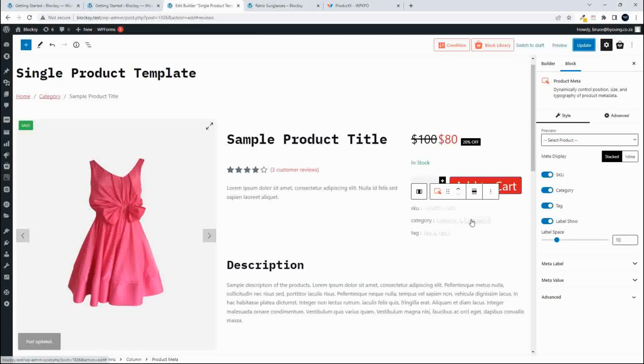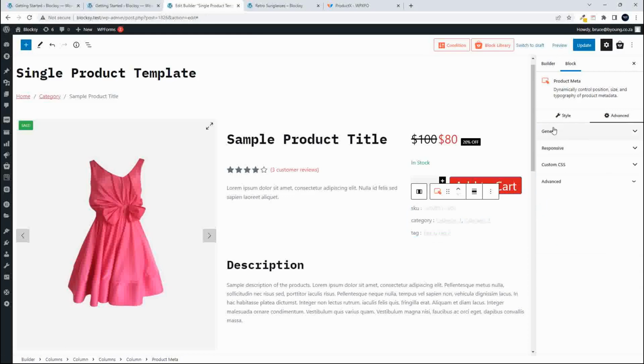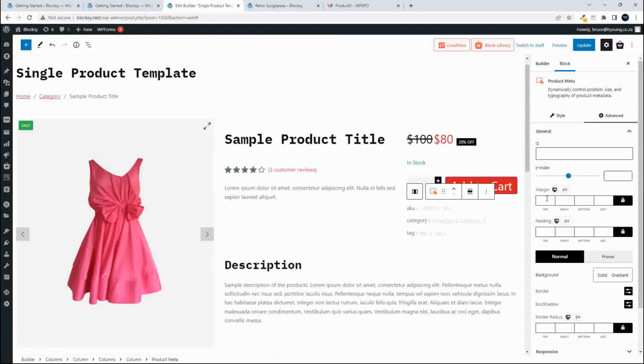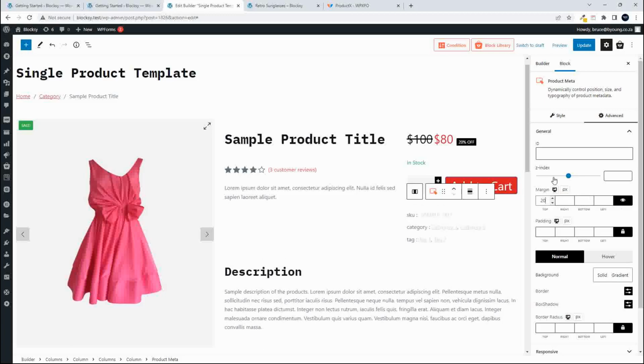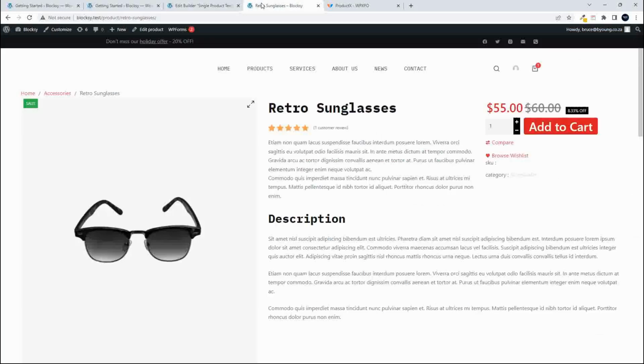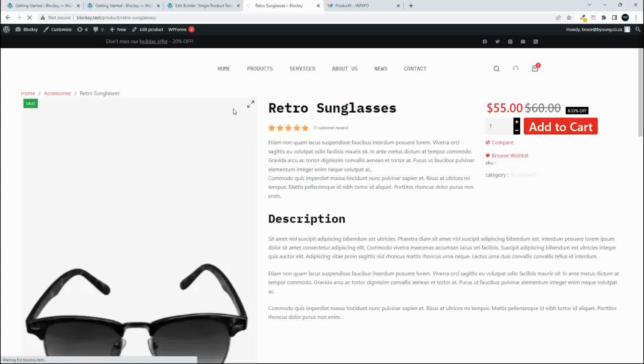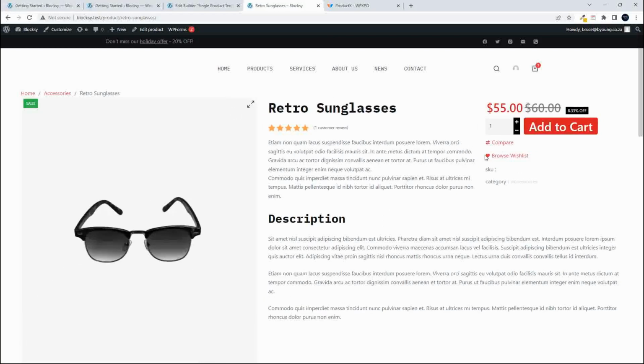So I can go straight to the product meta. I'm already on it. Go into advanced, go to general, and then with margin at the top, we'll just make that 20. We'll update, and now you'll see that we have a bit of spacing there.